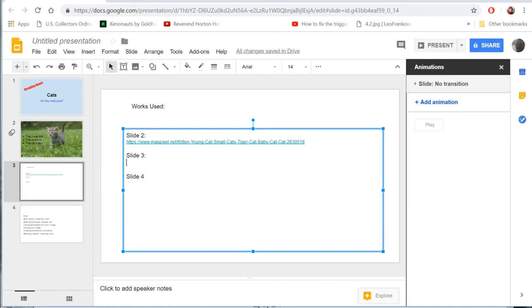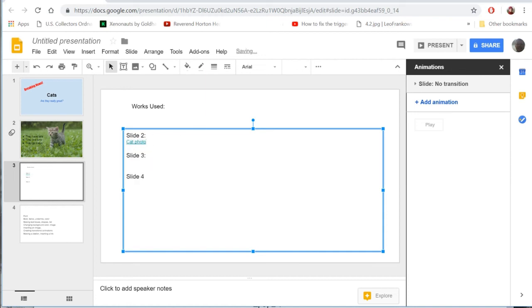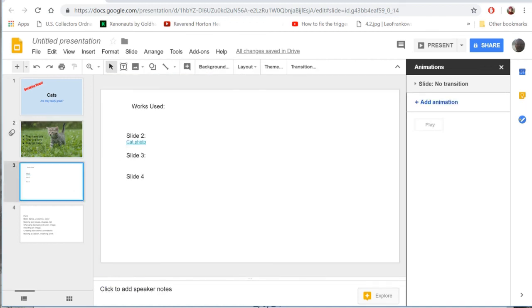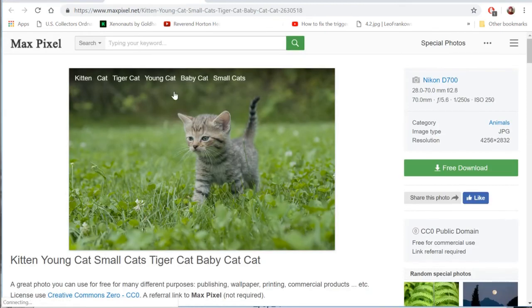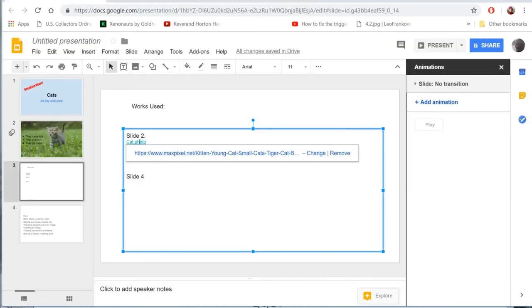This is functional. I'm happy with this, but how do I know that this was a cat? I can click change, and then the text, I can replace that with cat photo. And as you can see, that link has now changed. So I can see, oh yeah, on slide 2, the cat photo, if I click it, it will take me to that web page. That is a great way to informally cite your work.